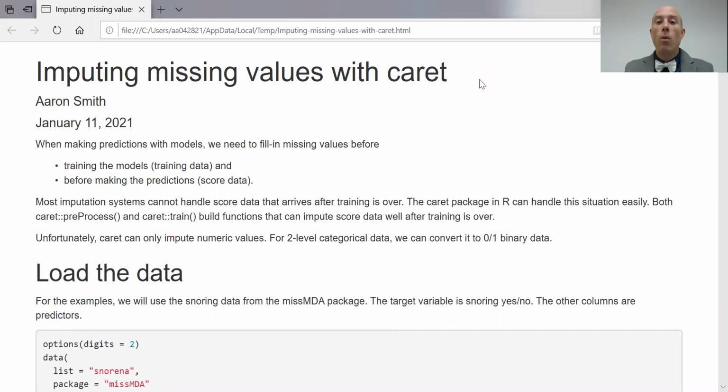Hi, in this video, we want to take a look at imputing missing values with caret. Remember, imputing is where we fill in missing values in our data with a best guess surrogate value to be plugged in. The caret package in R is a very powerful machine learning package. It does a lot of stuff for us, and you get a lot of bang for your buck with this package. Here we want to talk about the imputation aspects only.